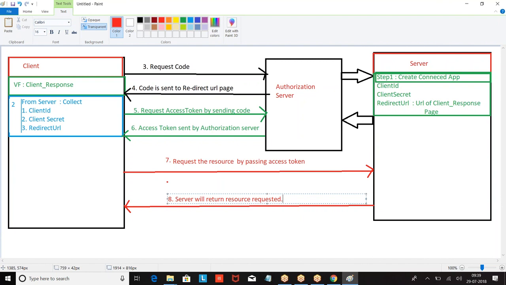So how many steps are involved in requesting the access token? 2 steps. First step, request the code. Second step, request the access token. Once you got the access token, then you are supposed to request the data. Is the flow clear?